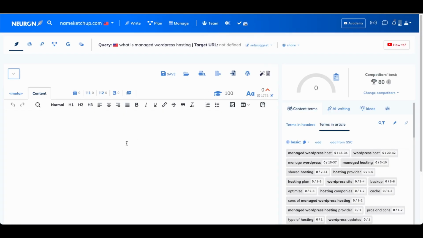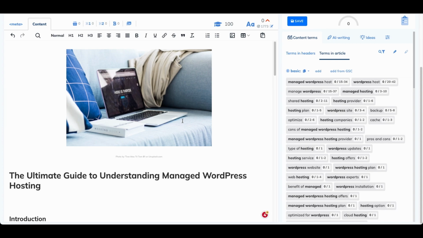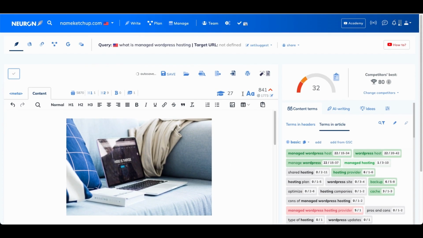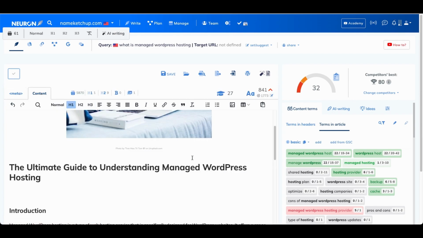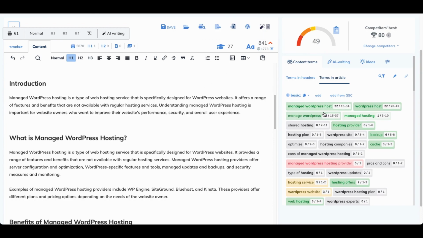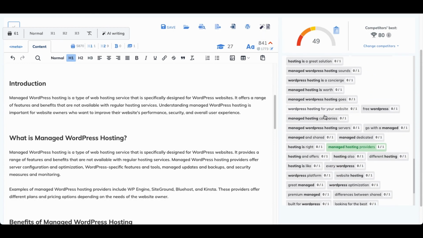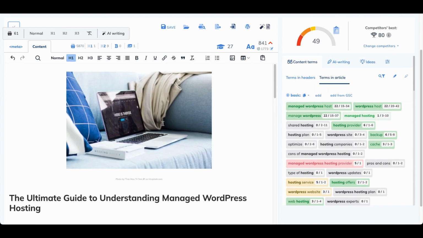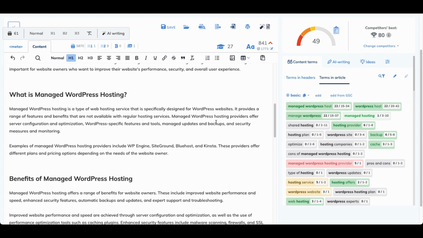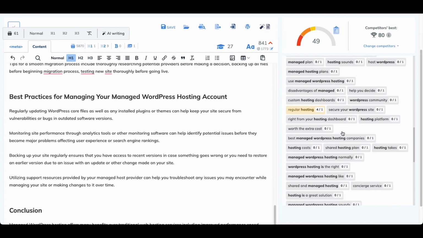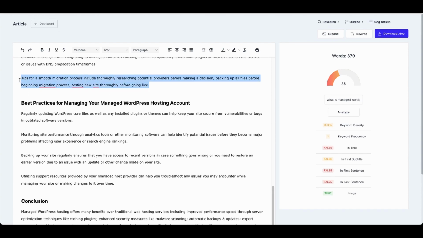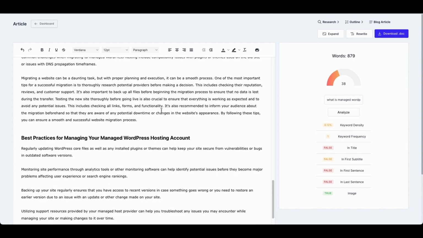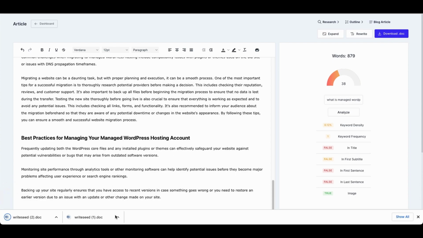For example, this is how optimization looks in another tool for the same content. You'll get much more details. And that's pretty much it. You can expand content. And you can download your work.